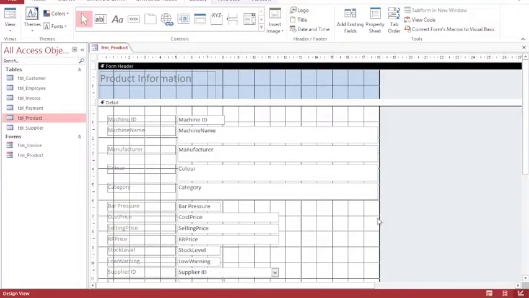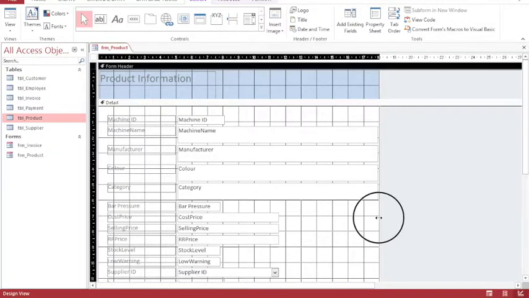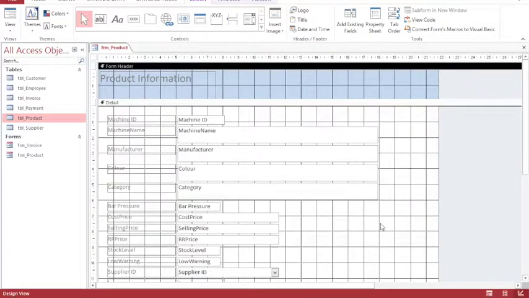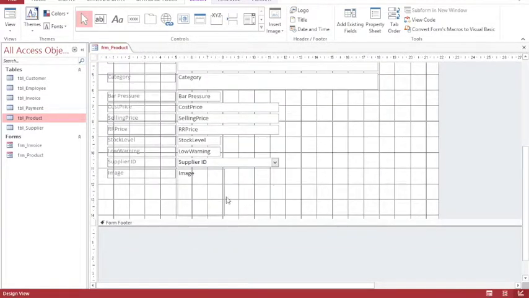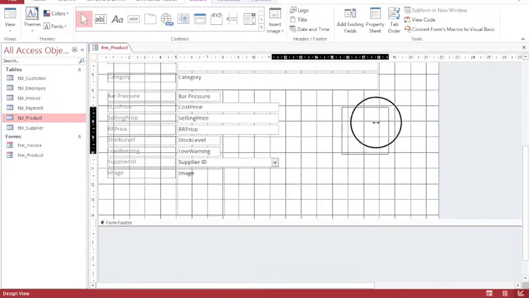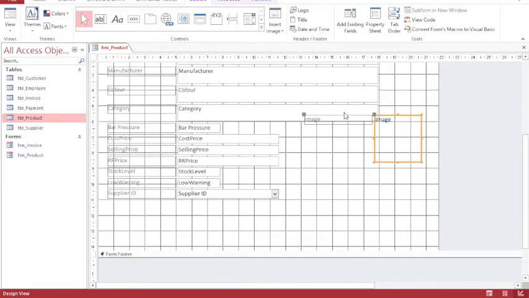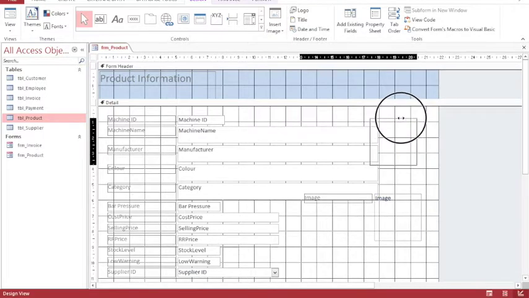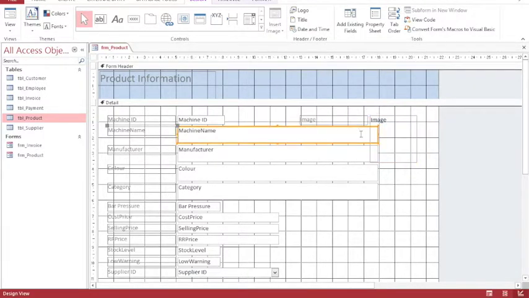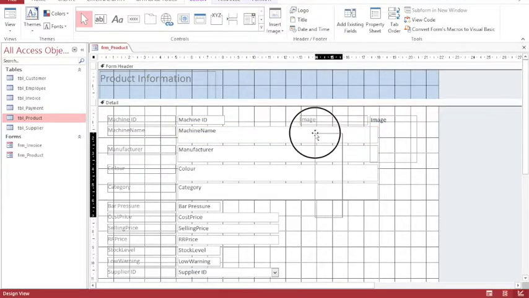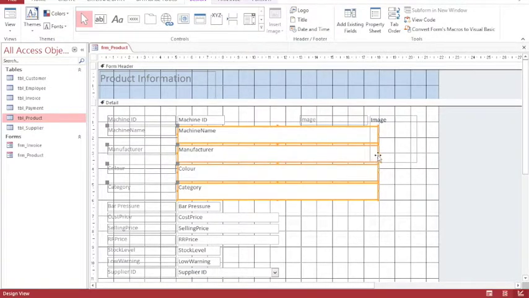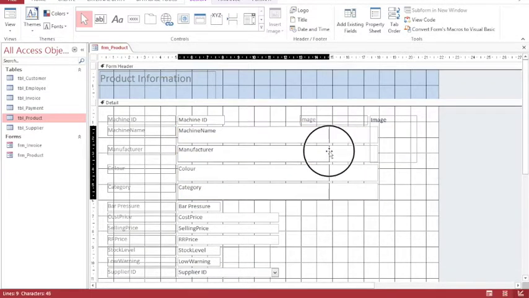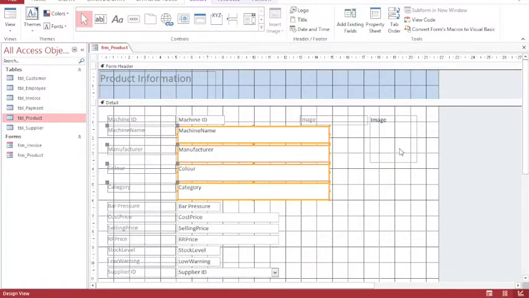And I can change the size of my form, and I can start to move things around as I please. So my image, for example, I might decide that I want to move my image up in my form to the top corner. Now these machine names and manufacturers aren't going to take up a lot of room, so I'm going to select them en masse, and I'm going to resize them just to pull them out of the way a little bit.